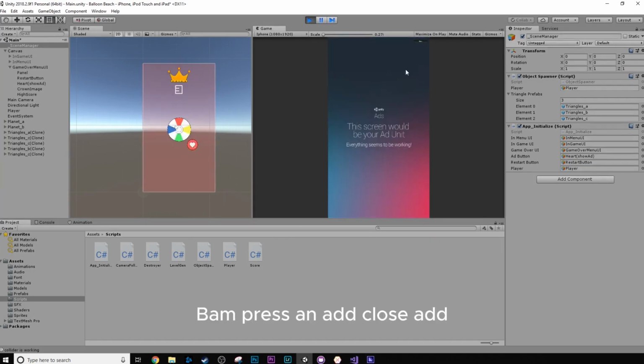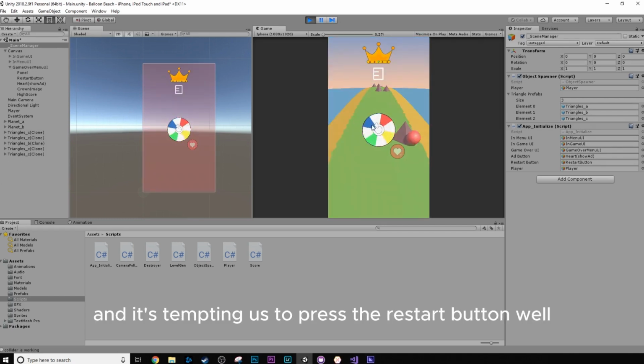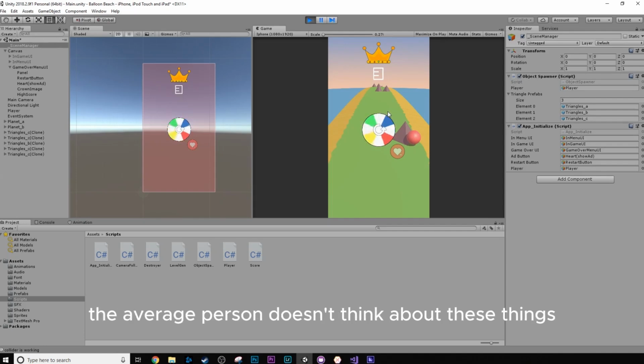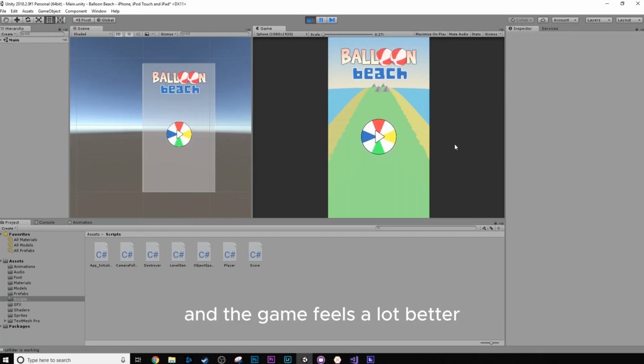Bam, press an ad, close the ad. Awesome. So now we can't press this and it's tempting us to press the restart button. Well, it's saying, hey, this is what you gotta do. So we're teaching the player what to do subconsciously. The average person doesn't think about these things. And we can easily just press this button now and the game feels a lot better.